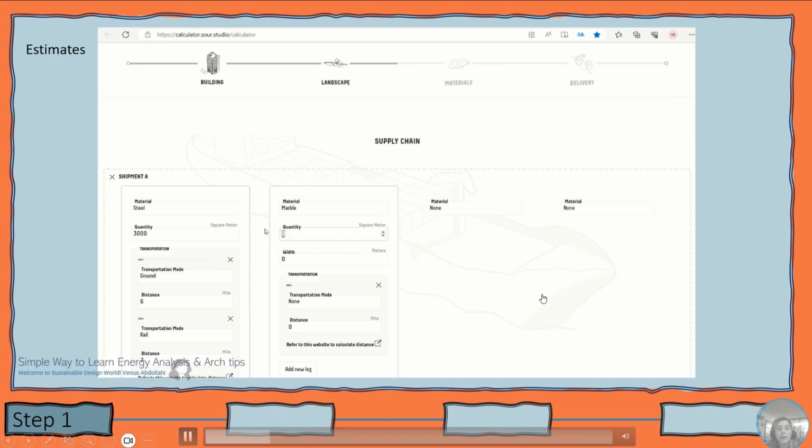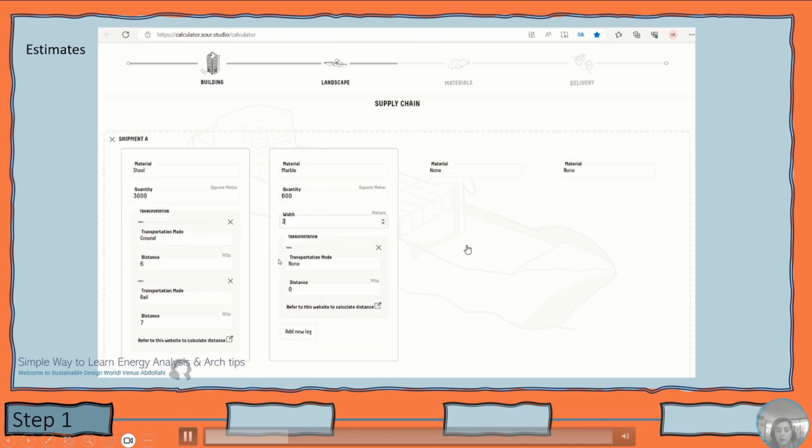Now you need to add the quantity of the material, and also the thickness of this type of material for marble, and I think for MTF and others you need to do that, but for steel you just need to add the quantity.